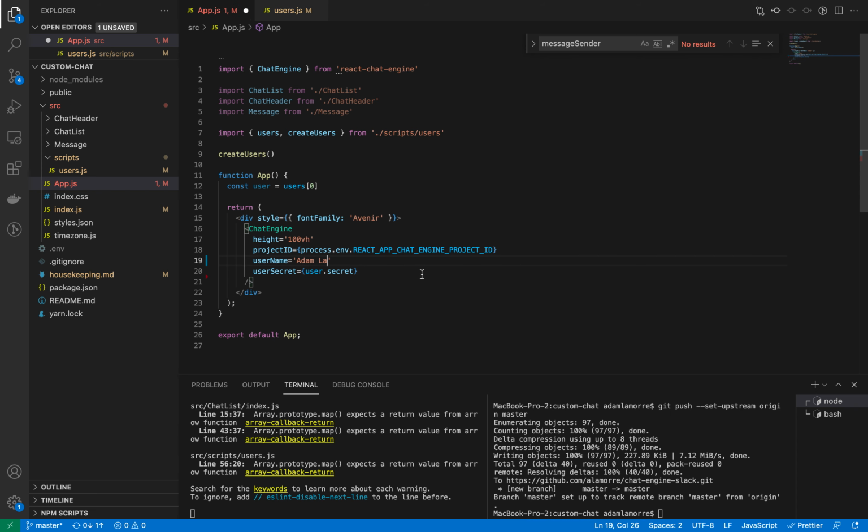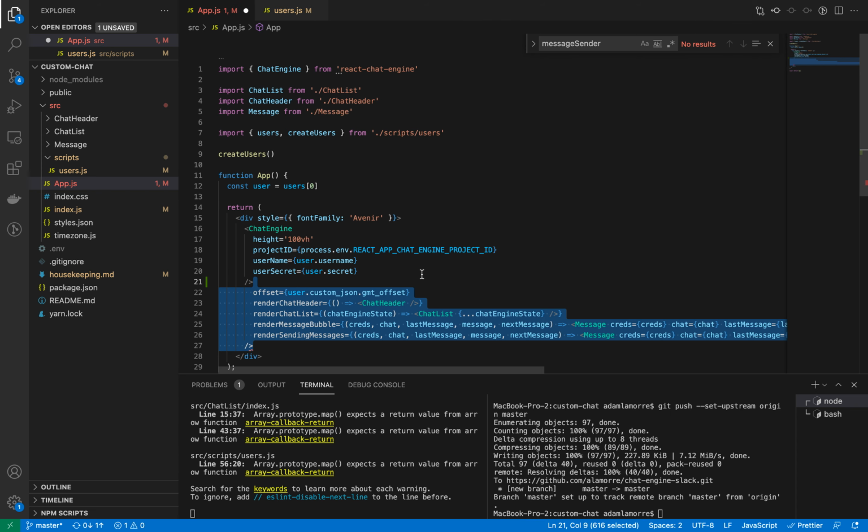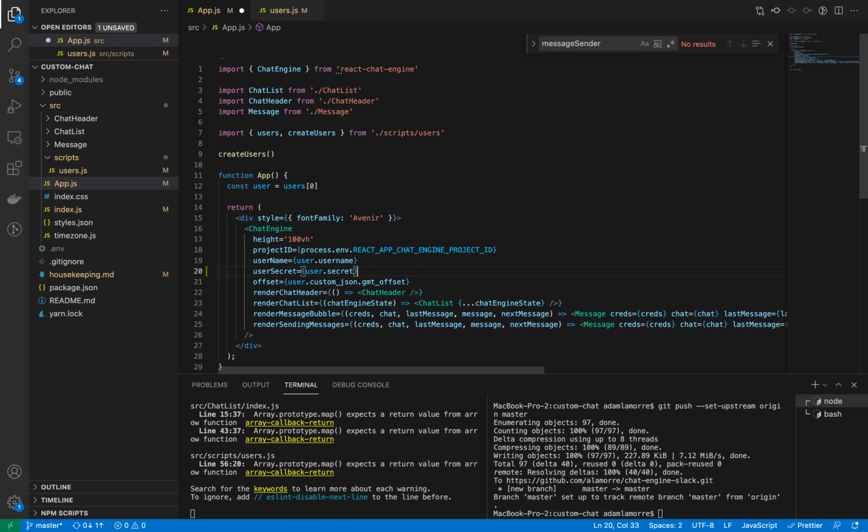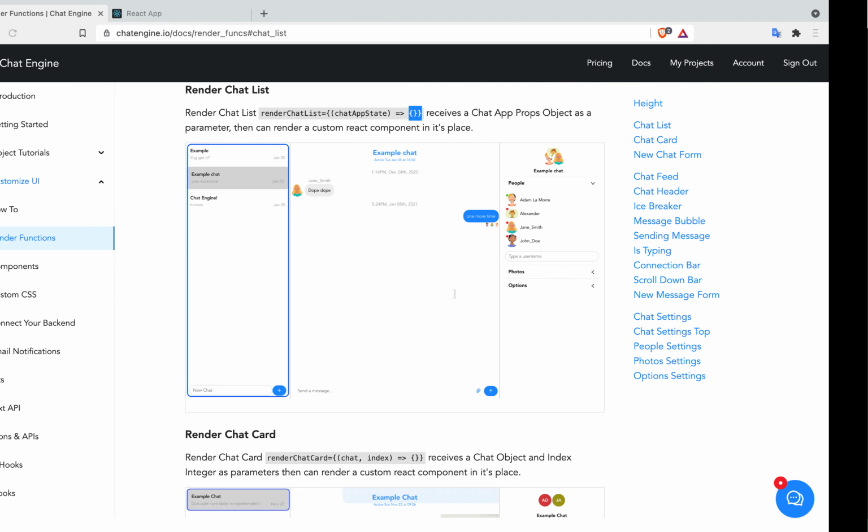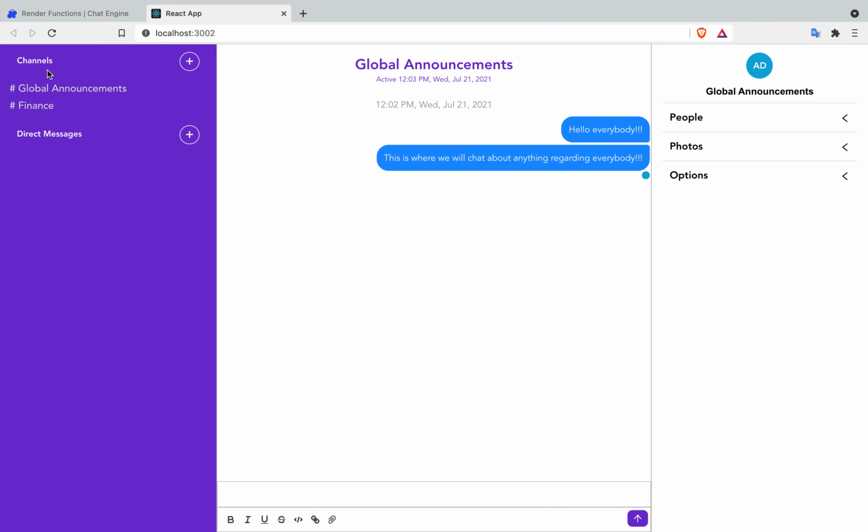So I can show you an example. If I just click Command Z a few times, you'll see here we have quite a lot of extra props that we've passed in, and I'll just isolate the render chat list one right here. Within this example, I used render chat list, and I bring in my own custom chat list that I built. And if we click save, what you're going to see is that I rewrote the entire chat list on the left-hand side to look a lot like Slack.